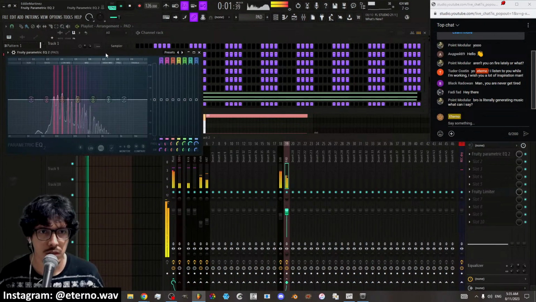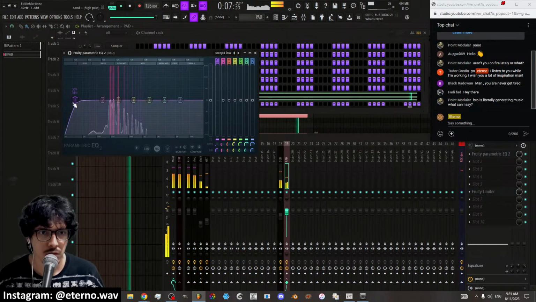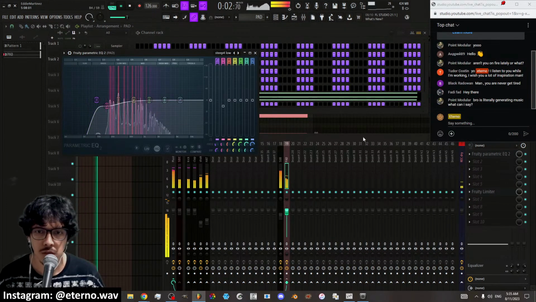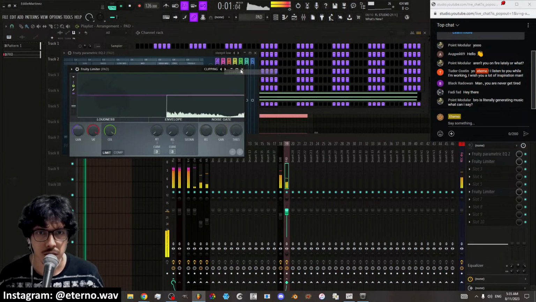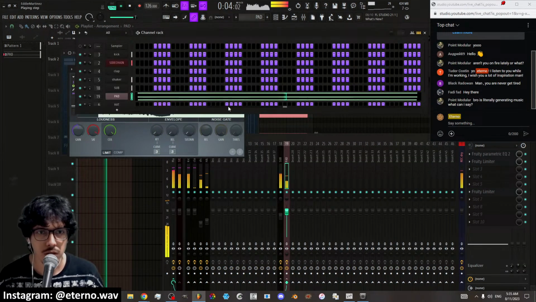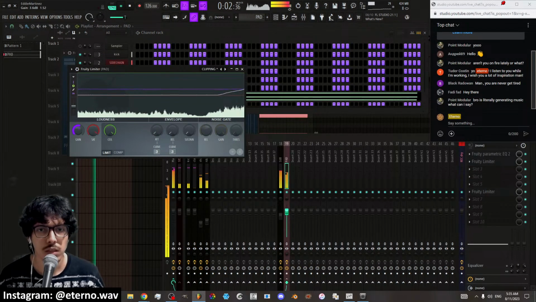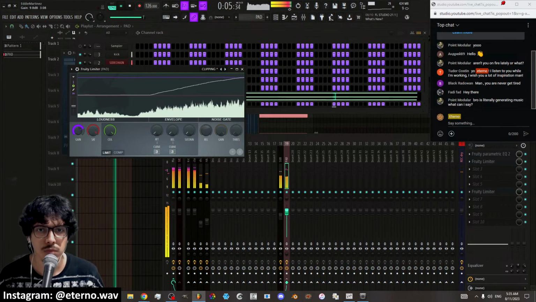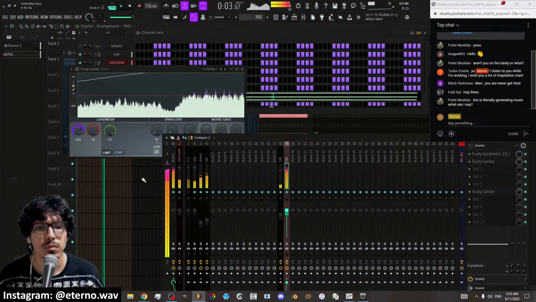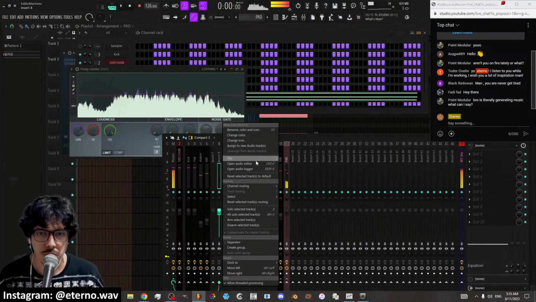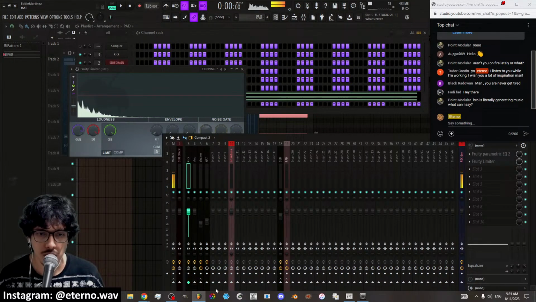EQ. Let's EQ some of these sounds a little bit. Now let's go into the limiter. Clipping limiter. Let me turn up the volume on this GMS. Turn it all the way up. Let me make a drum bus real quick. Link all these in there.